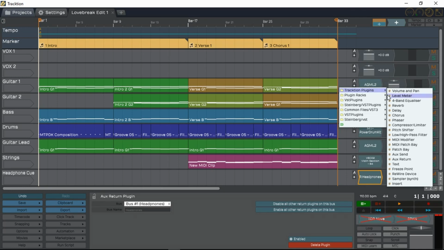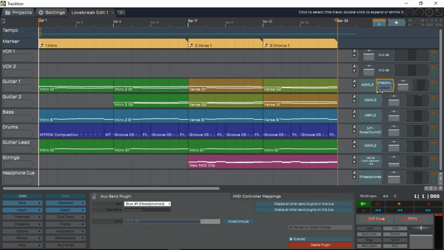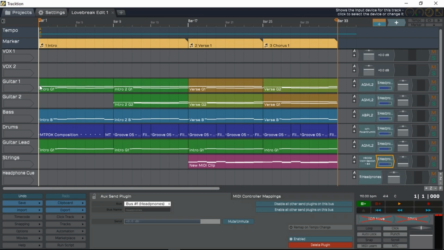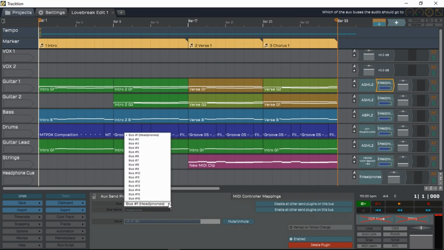Here I'm going to select auxiliary send, and we do the same for all the rest of them except the headphone cue, obviously. I'm pressing down the control key and dragging it down to the next one, so we make a copy of it. So now all the audio from this track, which is called Guitar 1, will be going to the headphone bus, which is right here. And there are up to 16 buses we can use.